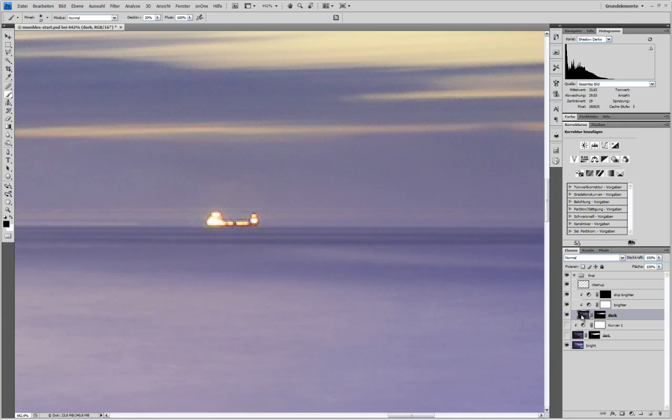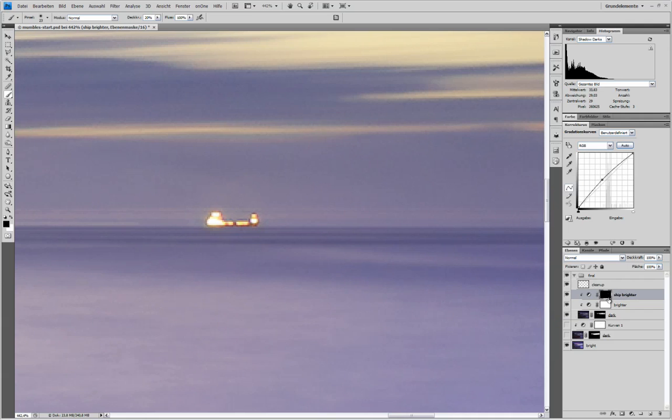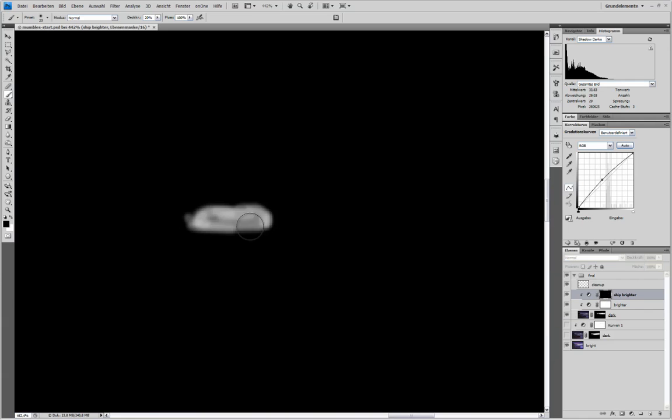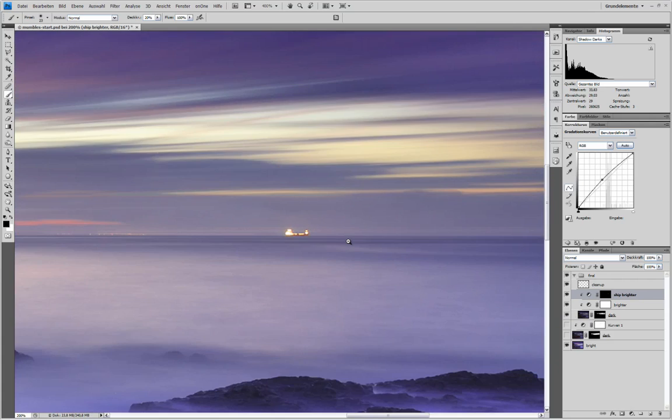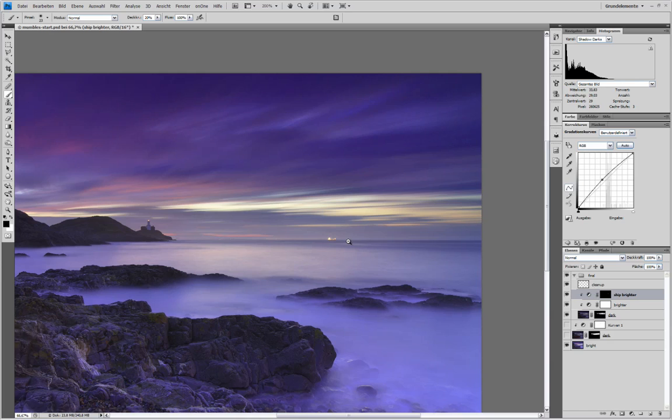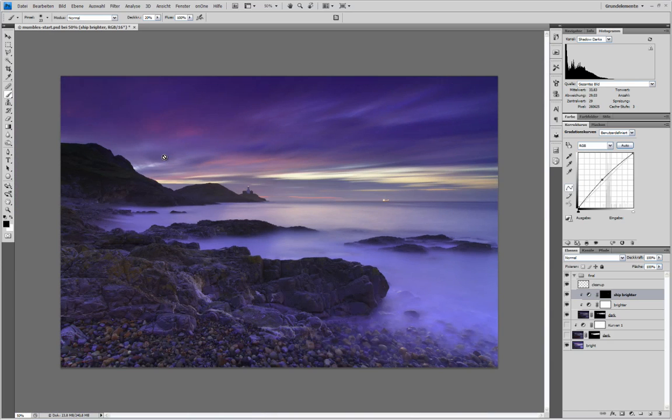And with the ship I had another mask, another curves layer, which was just brightening the ship a bit. Let's take a look at what it did without it. Now, because of drawing 100% in, this area was a bit too dark, so I attached another curves layer for the ship, brightening it further. In the end, this gives me a very clean and natural looking blending.